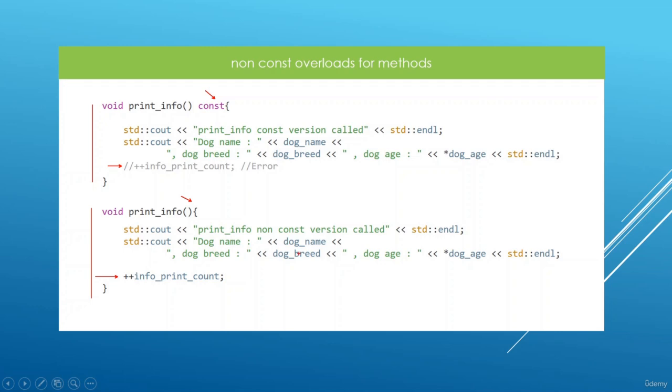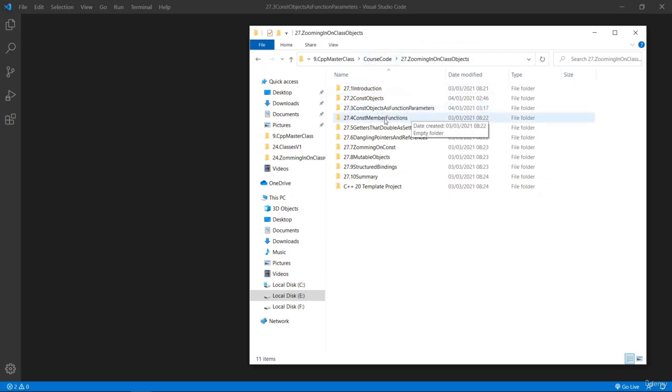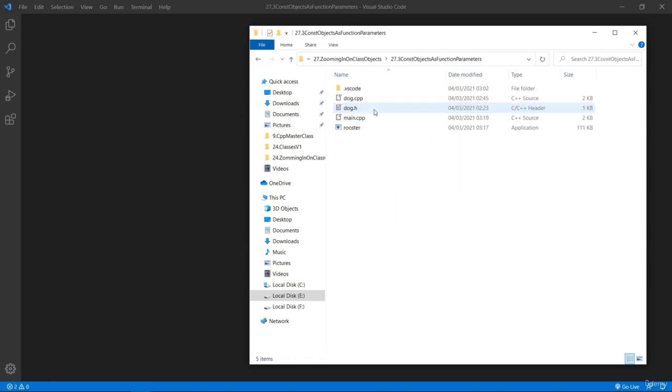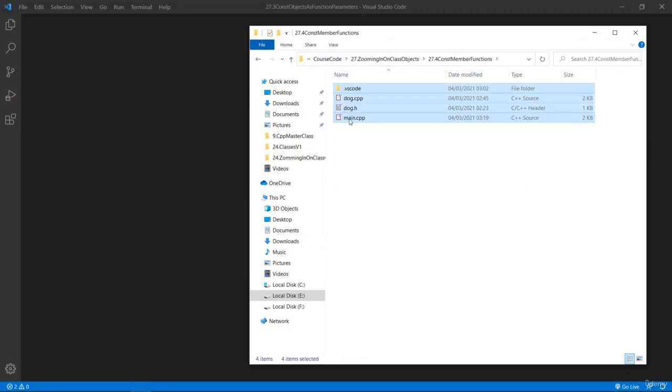Now that you know this, we're going to head over to Visual Studio Code and play with this a little more. Okay, here we are in our working folder. The current project is const member functions, which is what we want to explore. And we're going to use the last project as a starting point. We're going to grab our dog object. And I think we should even grab the main function and the VS Code folder, which is going to contain our settings. We can grab everything. And we're going to use that as a starting point in this project here.